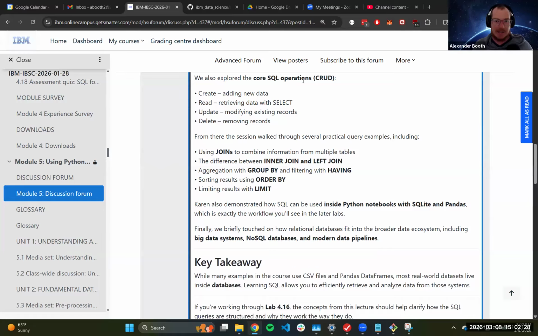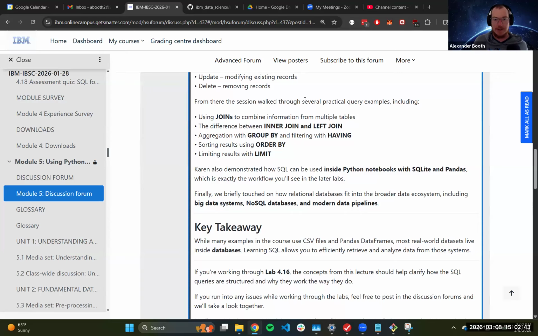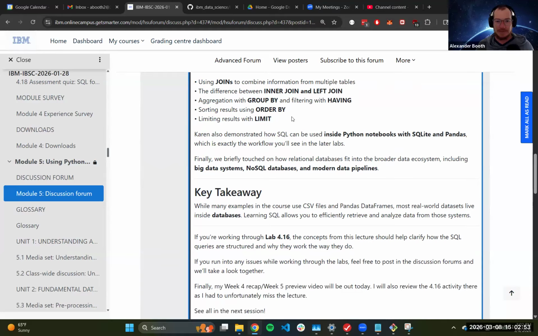CRUD, remember, stands for create, read, update, delete. How do we create, read, update, modify, or delete entities within a database, whether it's a row, a table, a schema, or even a database itself? We also walked through analytical queries using joins and group by, having, where, average, all that good stuff as well.